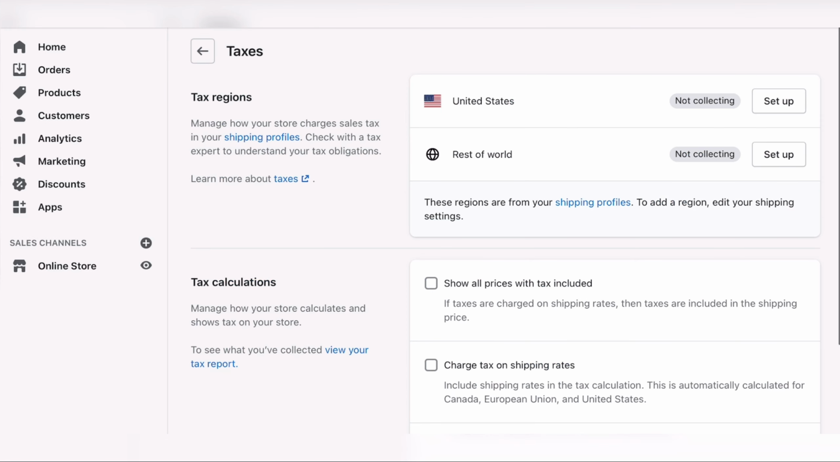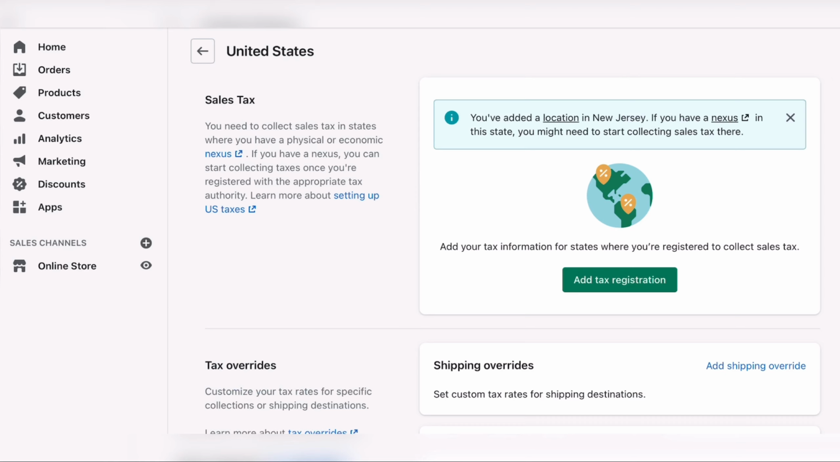Next one is taxes. Up here, it gives you the United States and the rest of the world. So for example, say you're in the US, you'd hit setup. And this is where you add your tax registration information. Now you can start selling on your Shopify without having to put any tax info as yet. But I do recommend at some point you sign up or register your business with your local tax office. So for me, I'm in New Jersey, so I registered with New Jersey.